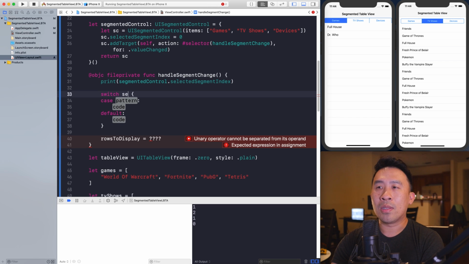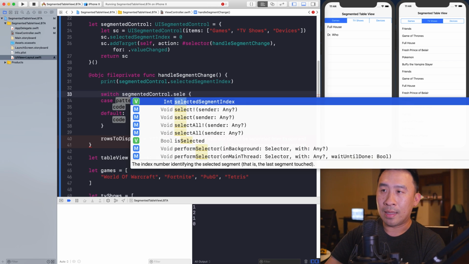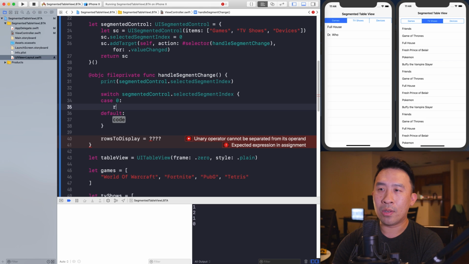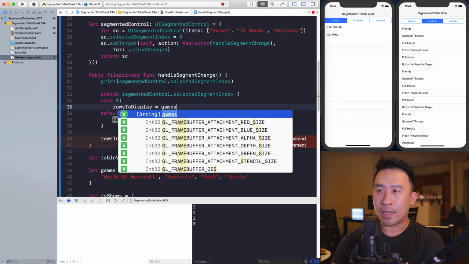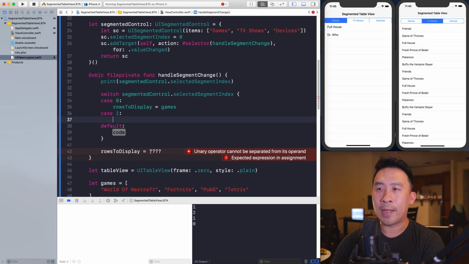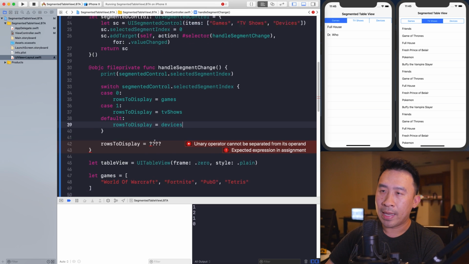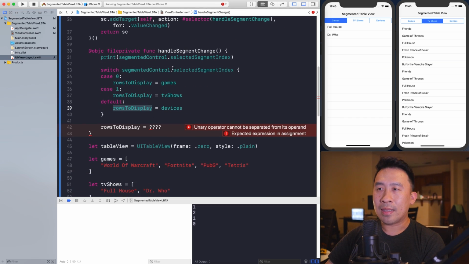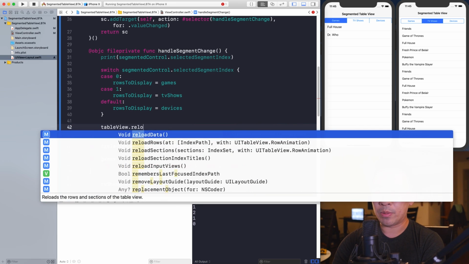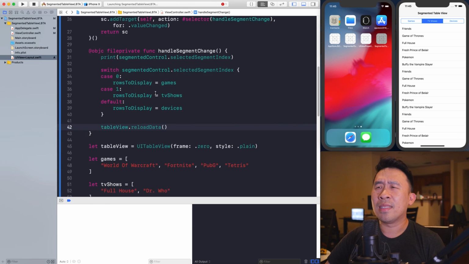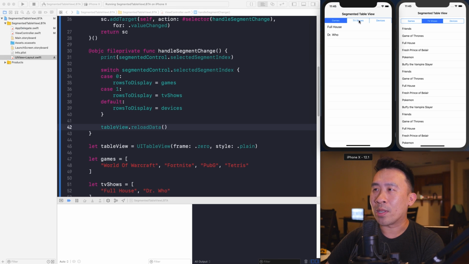So switch, I'm going to switch on segment control, selected segment index. This guy, if it's 0, rows to display is equal to games, and then we have case of 1, rows to display is equal to, let's see, TV shows, and then the default is rows to display equals devices, just like that. Okay, so nothing too bad here, and what I'll do is at the very end, I'm going to reload the table view, and hopefully this is all of the code that I need for the actual changing to occur correctly.